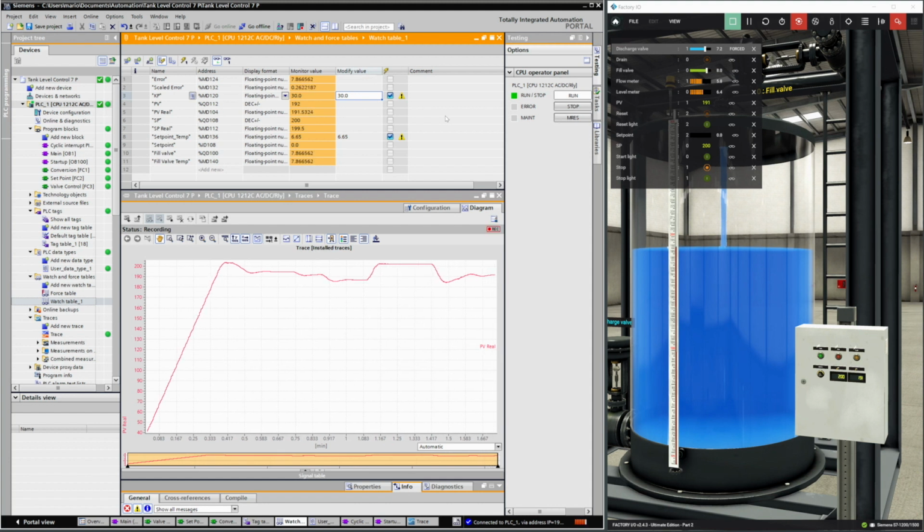Now you may think if we increase the gain again, we should reduce the steady state error, which is true to a point, but watch what happens when I increase it to 41. As you can see, we start to get oscillations where the fill valve keeps opening and closing. This is not a good situation and can reduce the life of the fill valve considerably.